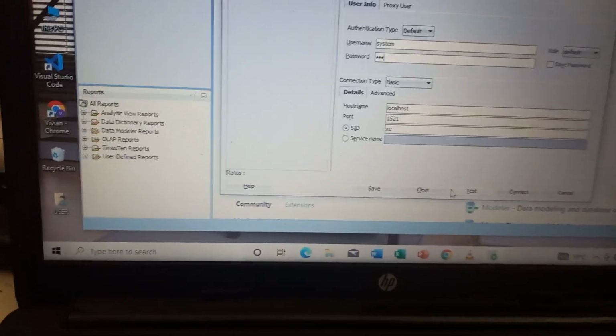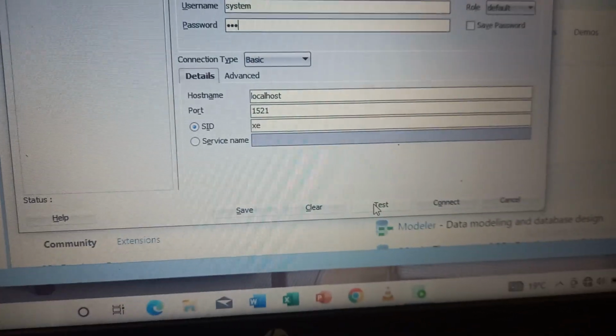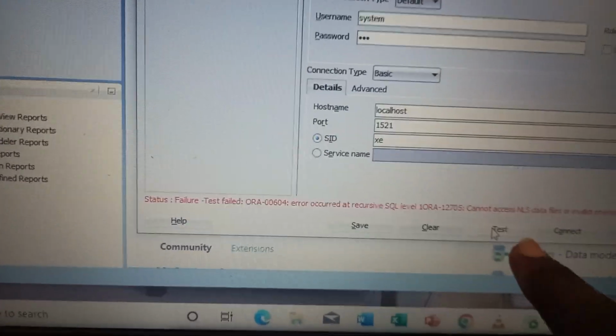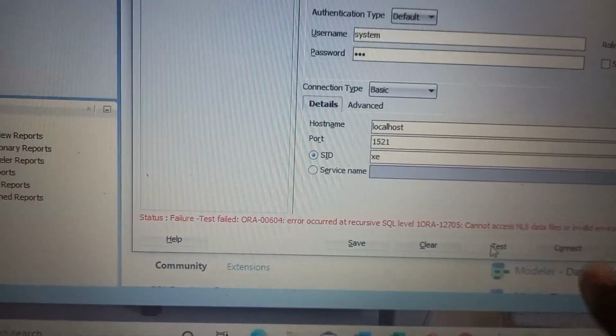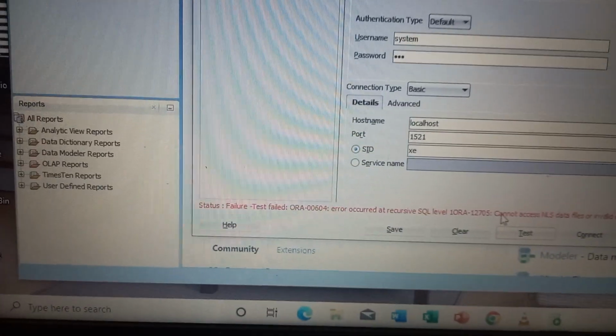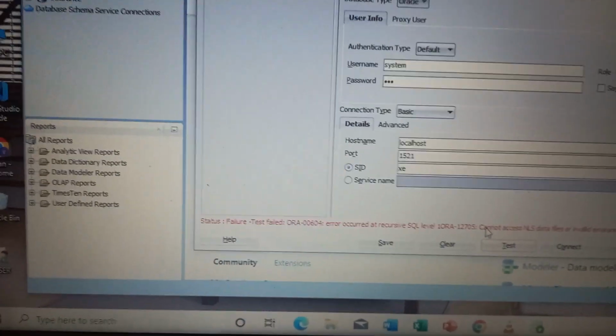When you come here and try to test, it gives you this error with NLS. NLS, that's language. How do you fix such a challenge? That's what we are heading to.